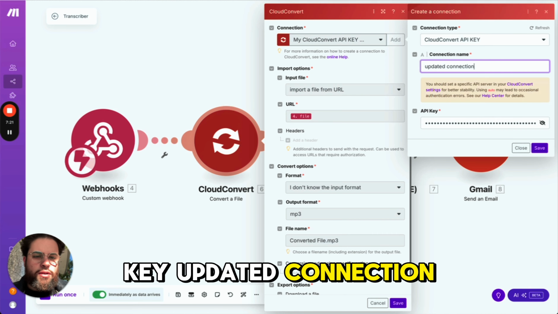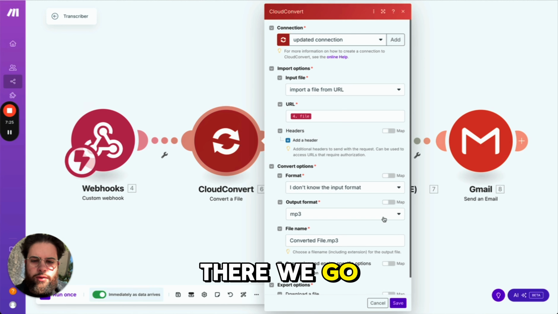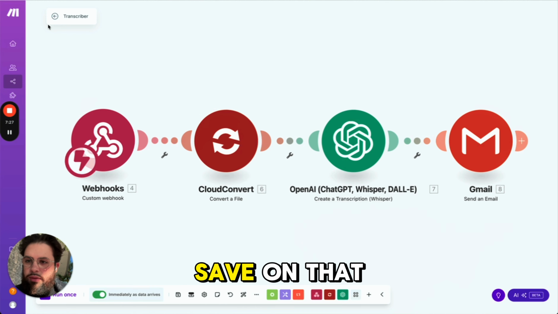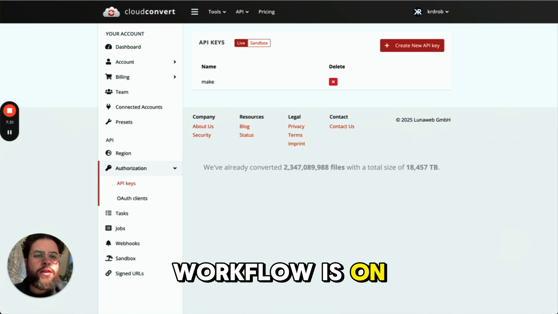Update the connection. You can name it whatever. Hit save and just make sure it accepts it. There we go. It accepted it. And then we'll hit save on that. We'll hit back. Save changes. Make sure the workflow is on.